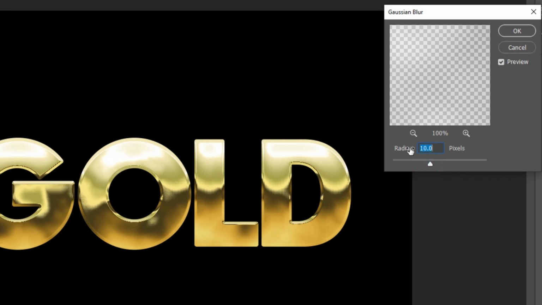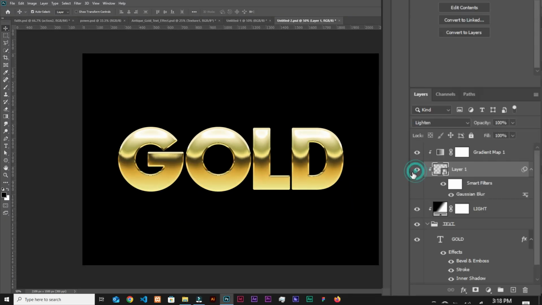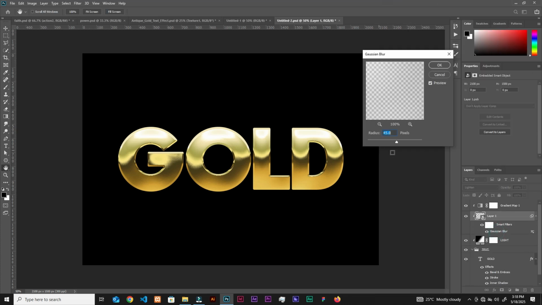We are polishing this gold. If it is like this, and when it comes somewhere here and it's okay for you, you're good to go. But for me, let me see, 45 is cool. I'm clicking OK. This is before, and after. If you check down here, you see Gaussian Blur. You can go back and tweak it if you want. Feel free to make changes.